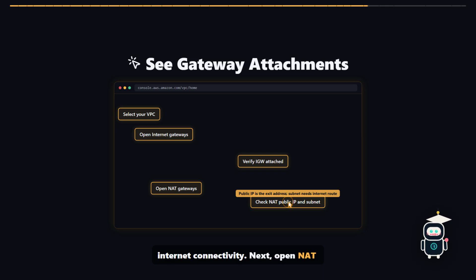Next, open NAT gateways and identify the type you're looking at. A public zonal NAT gateway has an elastic IP and is deployed in a public subnet. A private NAT gateway has no elastic IP and is used with transit gateway or VPN routing to private networks. A regional NAT gateway is not deployed in a subnet. It is a VPC-level resource that AWS expands across availability zones.